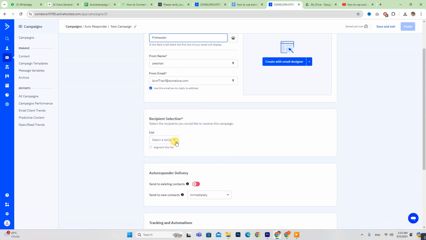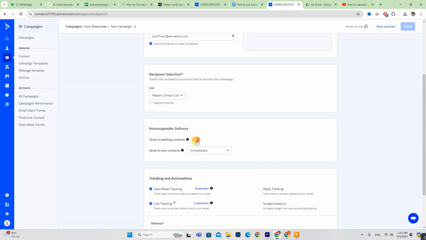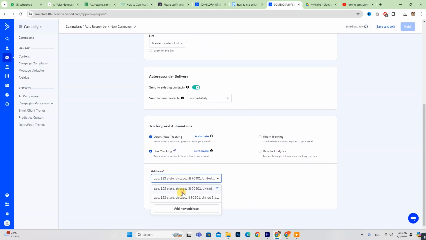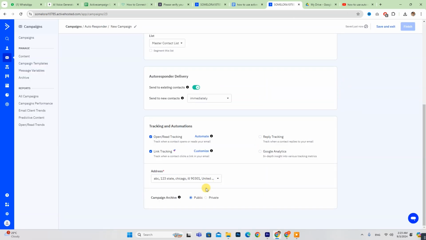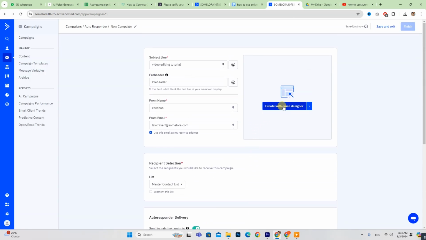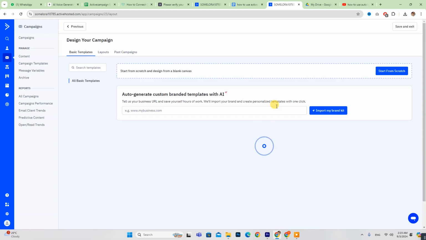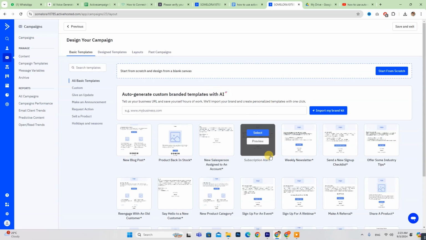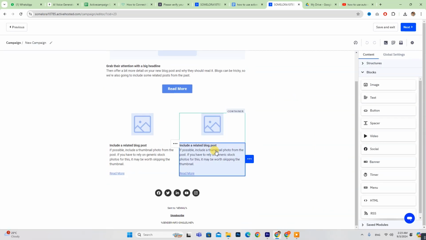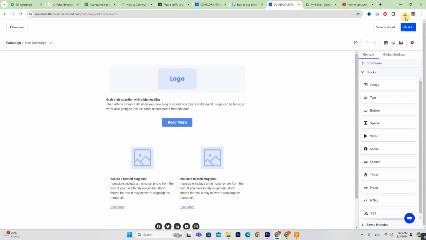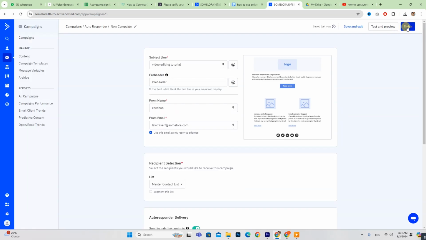Then, select a list to send your autoresponder to. You can choose any list you prefer. Don't forget to enter your physical address as required. After that, click on Create with Email Designer. You can pick any template you like and customize it to suit your needs. Once you're done customizing, click on the Next button and then hit Finish.